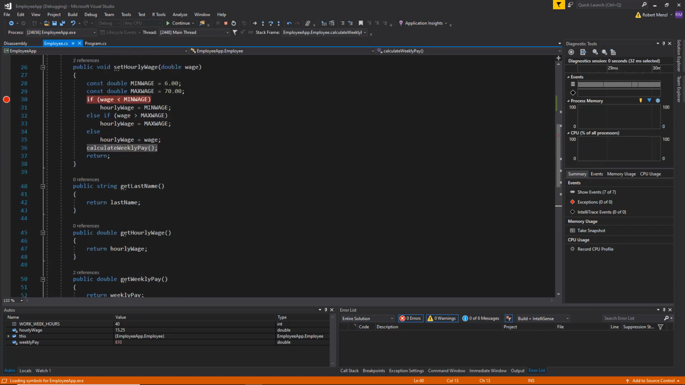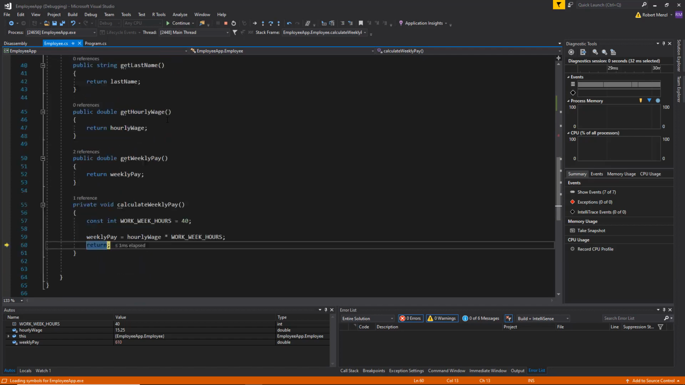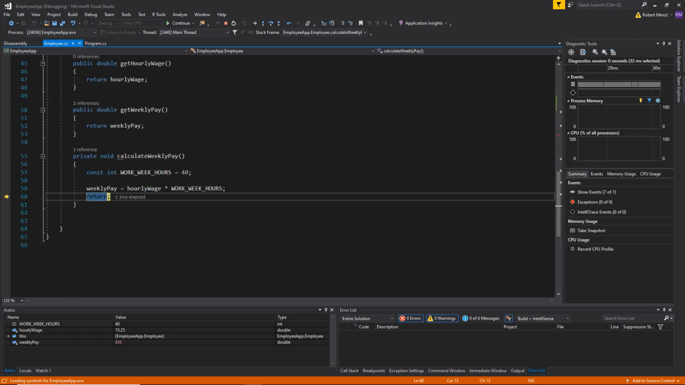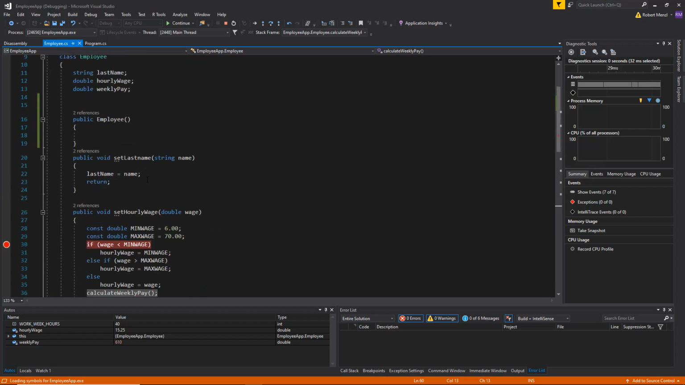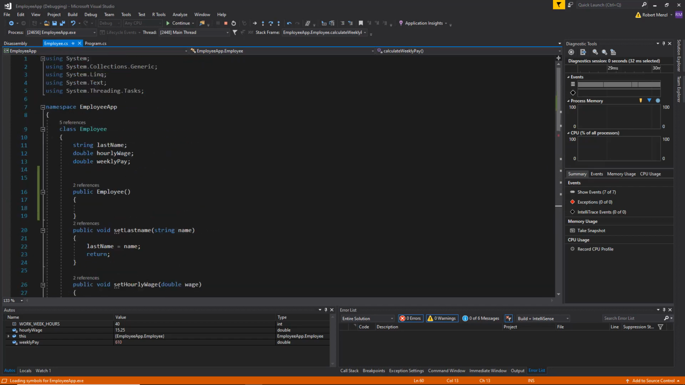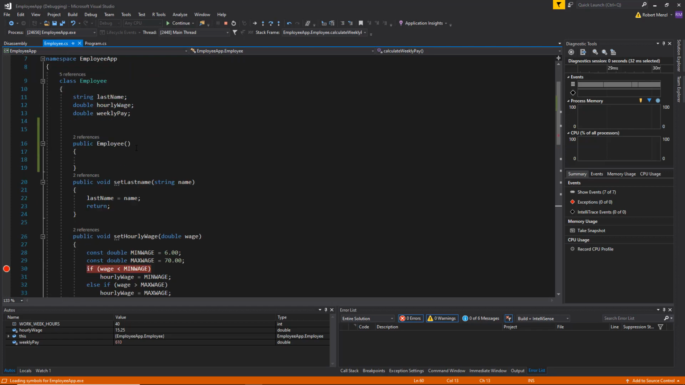Now, if you look at such things as min wage and max wage, which are defined under this method only, these are only available within the method. Once I leave the method, they're no longer available. Same thing with work week hours. That's only available within this method. Once I leave this method, it's no longer there. But these, not in a method, right under the class name, are available throughout the whole class.